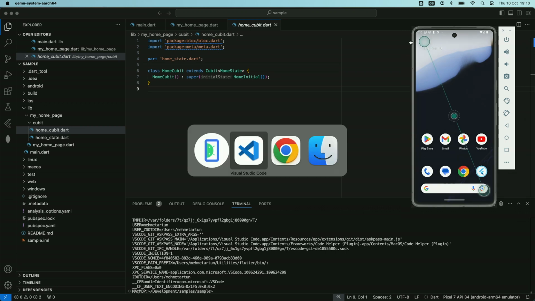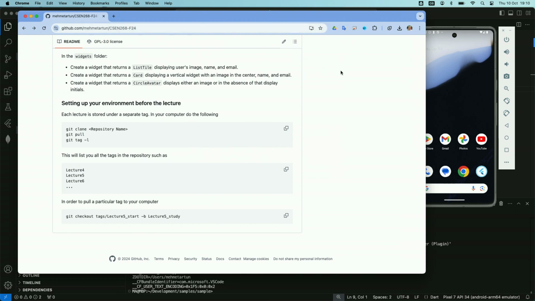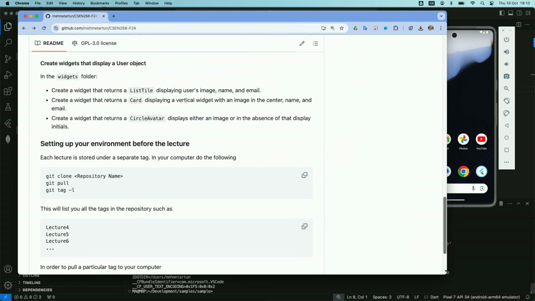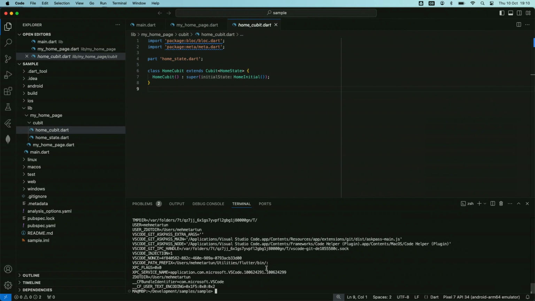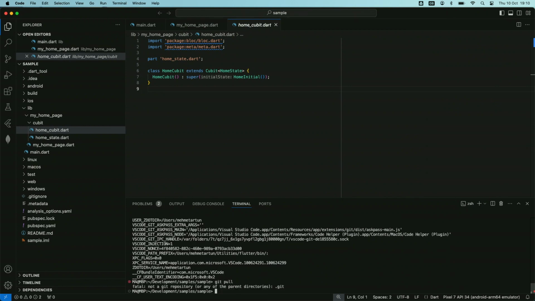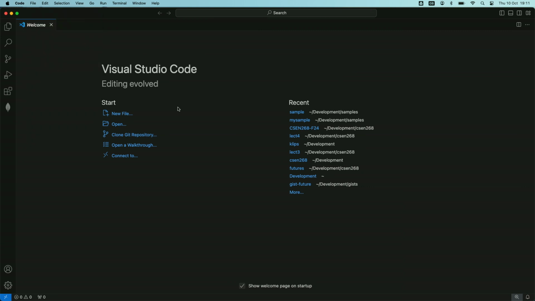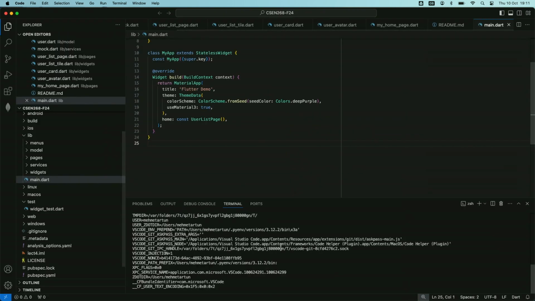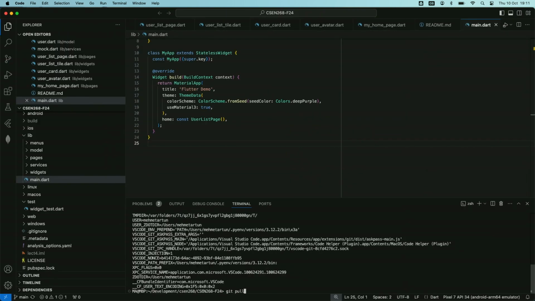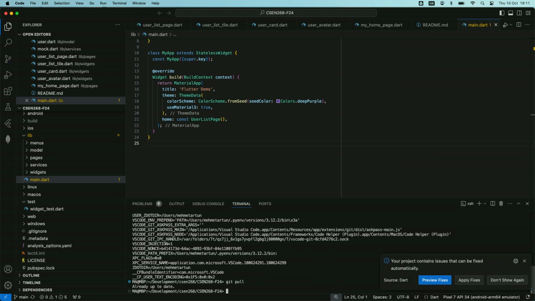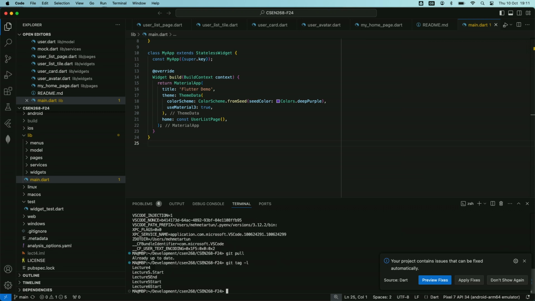We do the GitHub pull again, like the previous times. So you go to your terminal and you say git pull, and it should get all the latest tags. Okay, and then we do git tag -l.